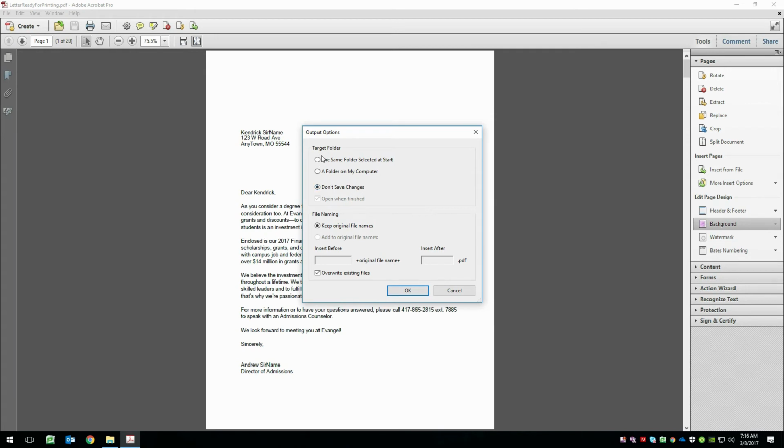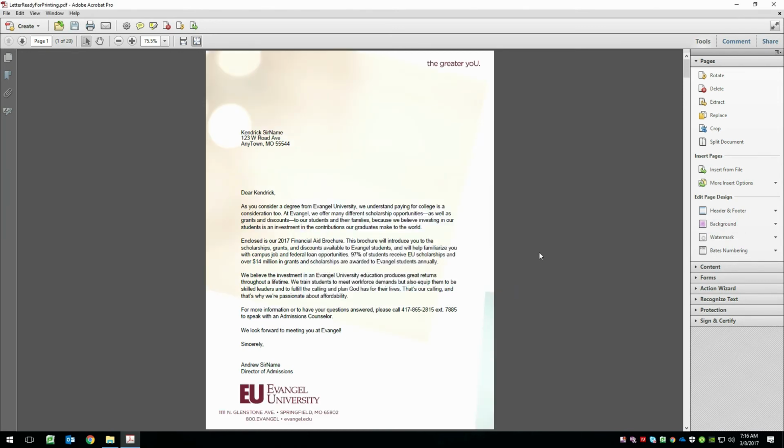It asks me where I want to put it. The output options, I'm just going to say don't save changes. It'll just open when it's finished, and then I can save the file somewhere else if I want to. So I'm going to go ahead and say OK, give it a couple of seconds, and bam, the letter and the letterhead are now all inside of one file. Look at that. Now I just print and fold, and we're good to go.